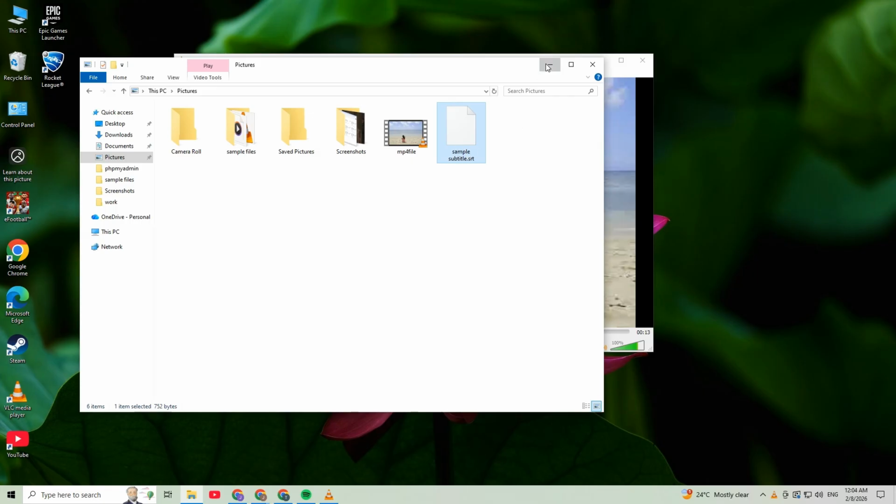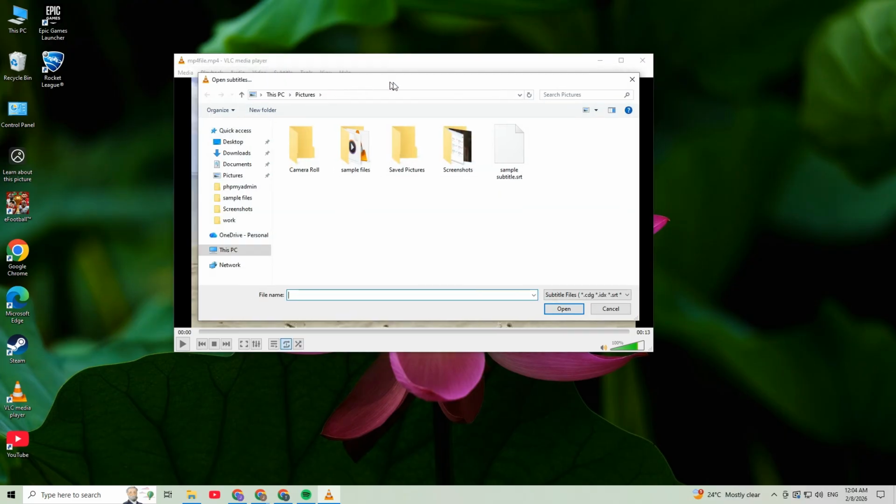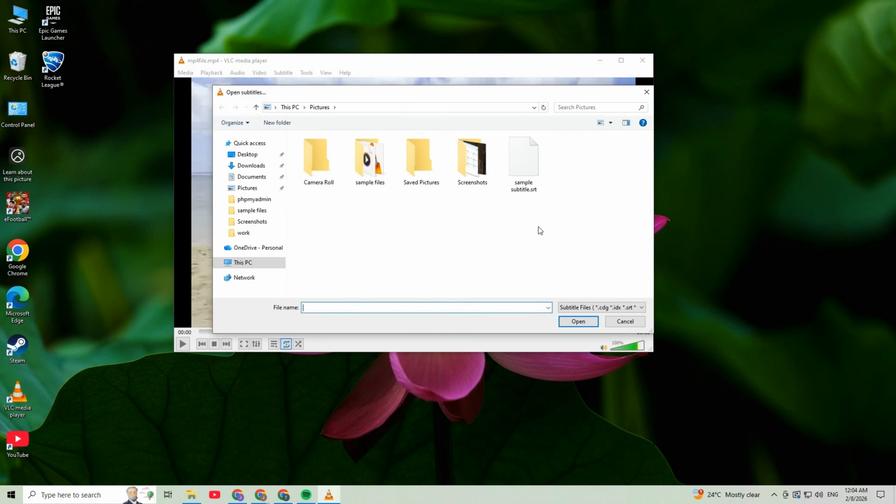Once your video is playing in VLC, move your mouse to the top of the screen to reveal the menu bar. Click on the Subtitles option in the top menu. From the drop-down menu, look for an option that says Add Subtitle File. Go ahead and click on that. A file browser window will now open. This is where you need to locate the subtitle file on your computer. Navigate to the folder where your subtitle file is saved, select the file, and then click Open.